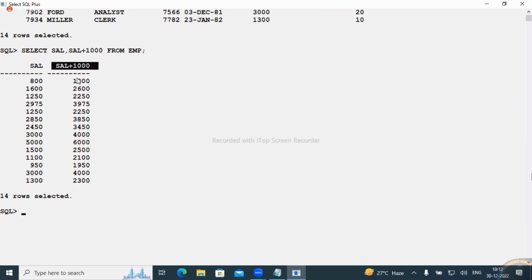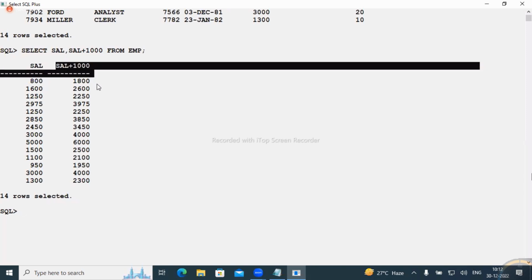So now what I'm doing here: why should I show it like this, when I can't understand what is sal plus 1000? That's why I'm saying this is the new one, this is the old. That means the already existing salary, and this is the new salary. So in an understandable way, you can put your aliases.